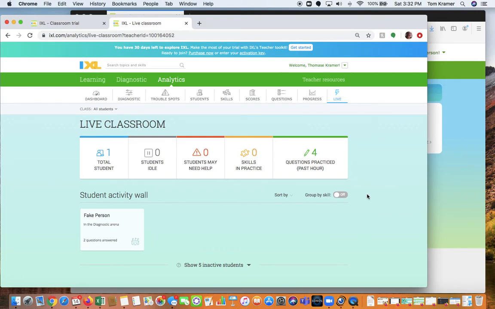So just a quick little insight of the kinds of things that students will be doing and the kind of insight that I would have as the guide.